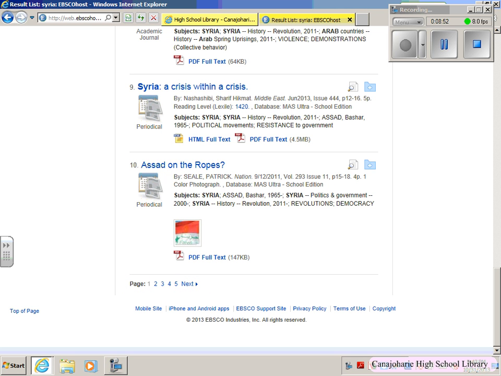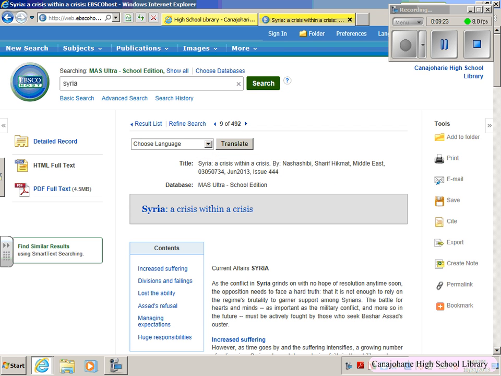But I see one that kind of catches my eye. It's Syria, a crisis within a crisis. I think I like the looks of that one. It's from the Middle East magazine, and it's from 2013 in June. That's pretty current. Now there's 2 forms that it comes in. It's either HTML or PDF, and there are advantages to either way you look at them. HTML we're going to look at first, and that means that somebody opened the article and typed it into the computer. So we're going to open the HTML full text version.